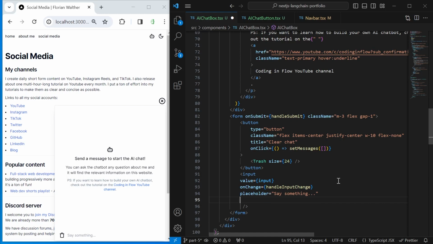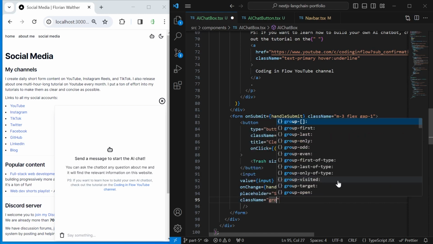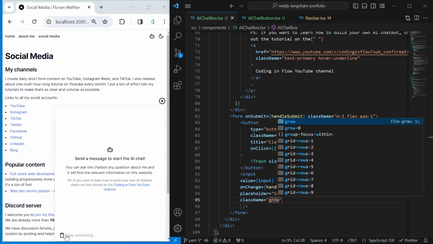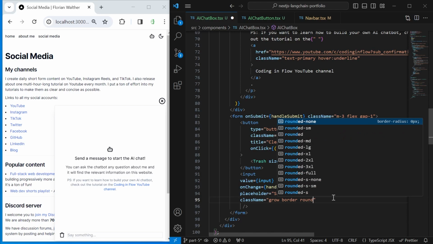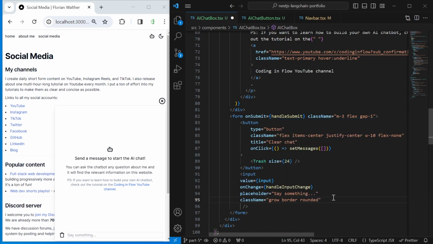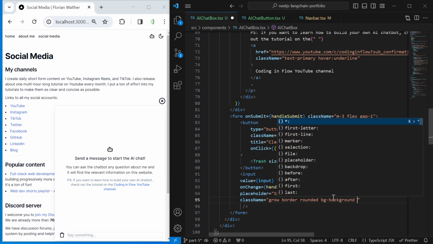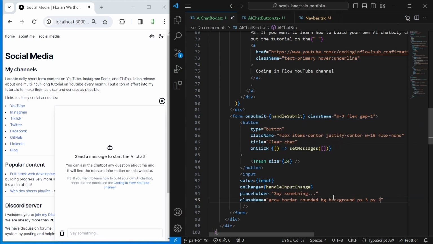And then this input field is unstyled by default. We want to style this. With grow, we can make it take up the full available width in this parent form, which is a flexbox. I want to give this a border as well. Make this a bit rounded. Set the background color to bg-background and give it some vertical and horizontal padding. Now it looks decent.